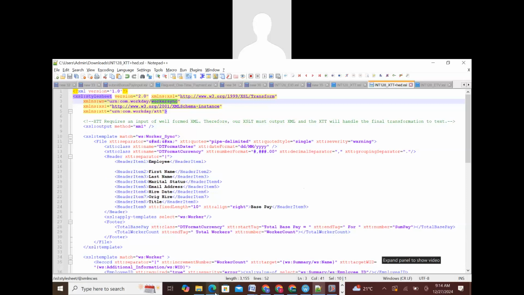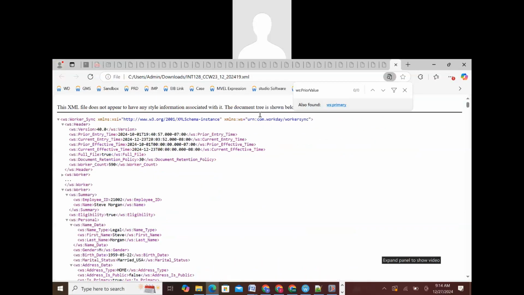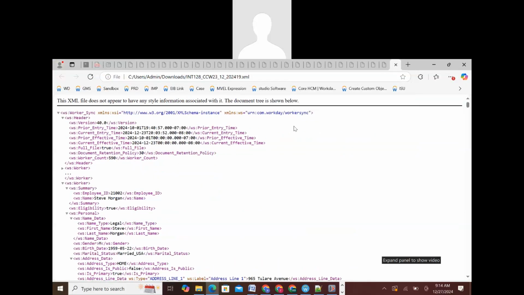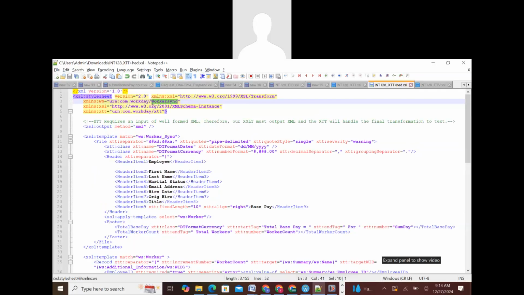Why? Because if you go to the XML file and see the namespace there, the same namespace we can use here. For all core connectors, it's a fixed one: worker sync. But coming to ETB XSLT, it will change for each report.